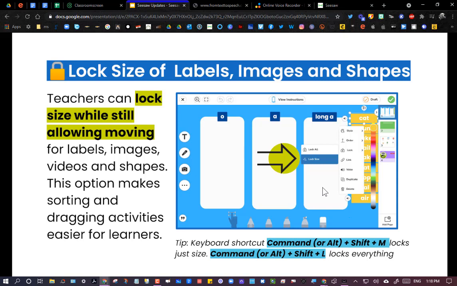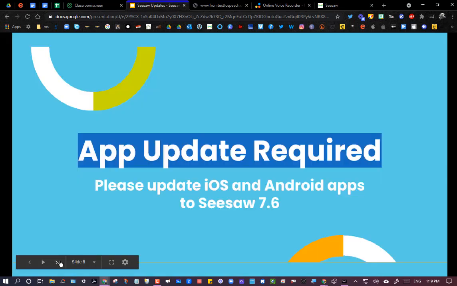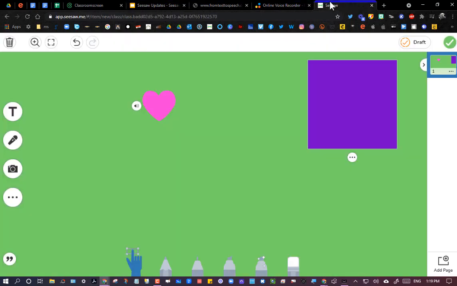If you're into keyboard shortcuts, you can use keyboard shortcuts for this. Command on a Mac, Alt on the PC, plus Shift plus M locks the size. Command or Alt plus Shift plus L locks everything. So if you're into keyboard shortcuts, that's there. If you're not into keyboard shortcuts, you can just go into that three dot More menu and do that. Okay, I want to do a little bit more demonstrating before we go on because I want to show about the icon shortcut as well.